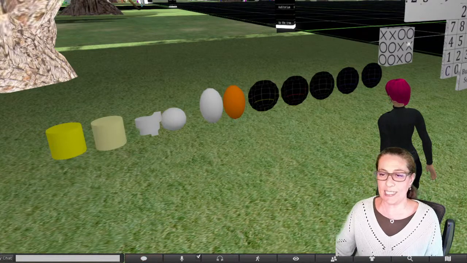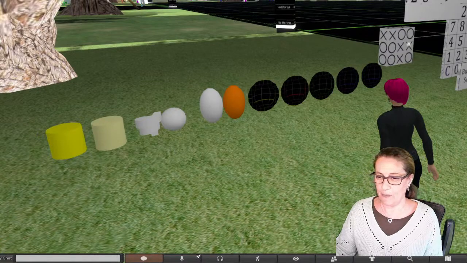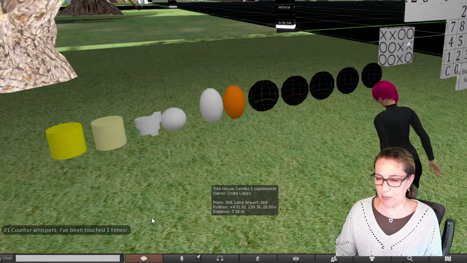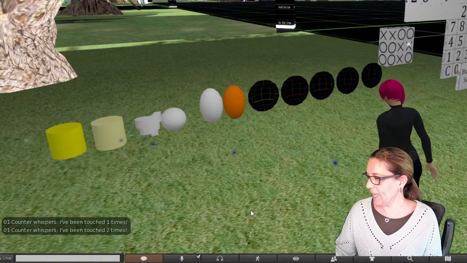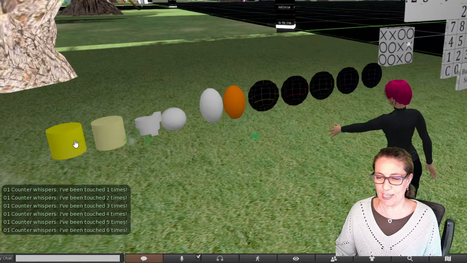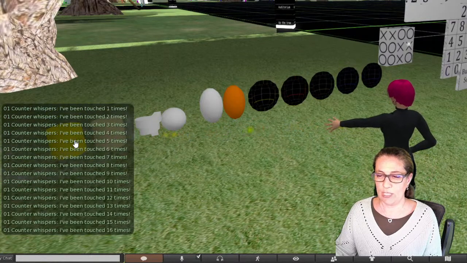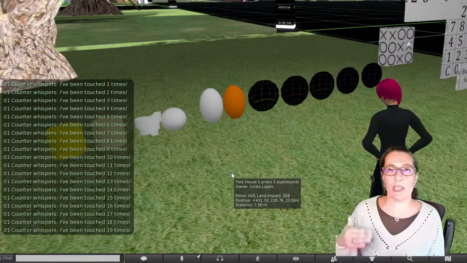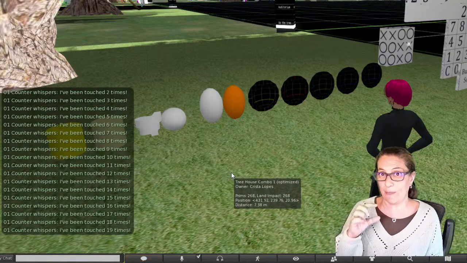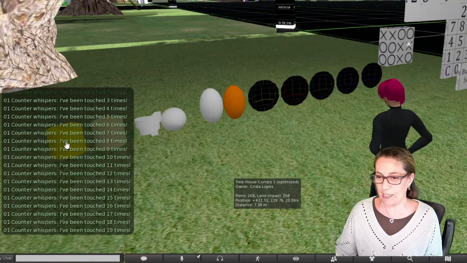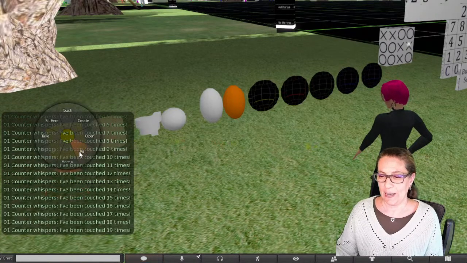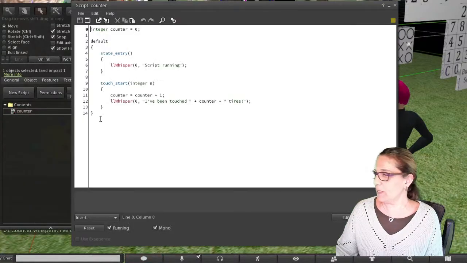So for example, here's an example of this yellow object where I'm going to click the object and it says I've been touched one time, and then I click it again and it says two times, and I click it again, 3 times, 4 times, 5 times, etc. So this persists independent of just the particular event that I am handling on those blocks of code, right? So let me show you how to do this kind of state that persists. So let me show you this script.